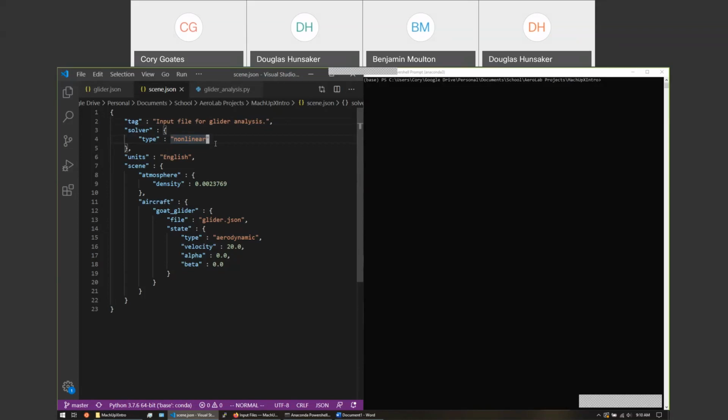But the nonlinear solution takes that and it refines that down a little bit. So I recommend sticking with nonlinear. It's not much slower. The lifting line algorithm is very fast anyway. You can specify the units that you want, or the unit system you want, whether it's English or SI, and that determines what your default units are.